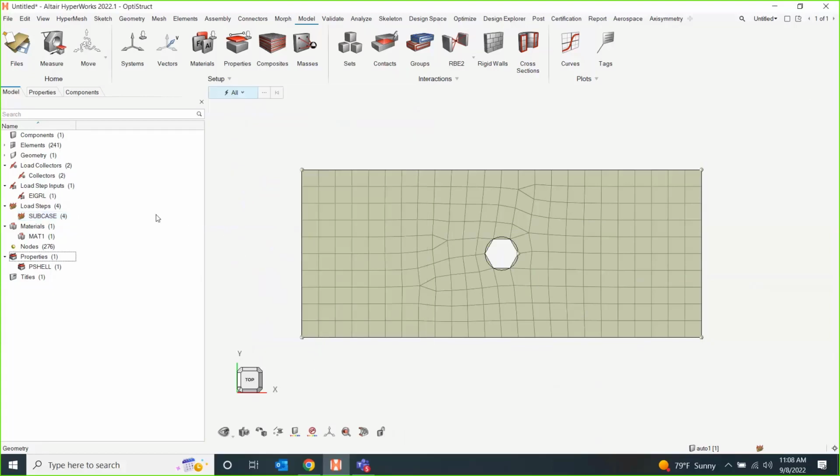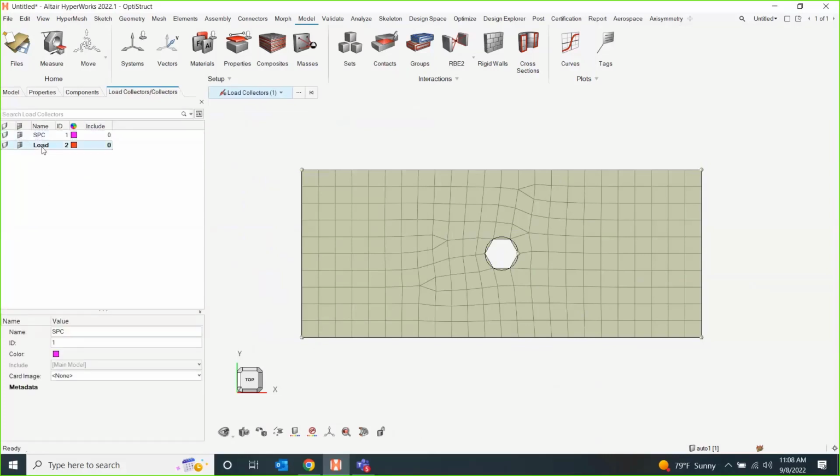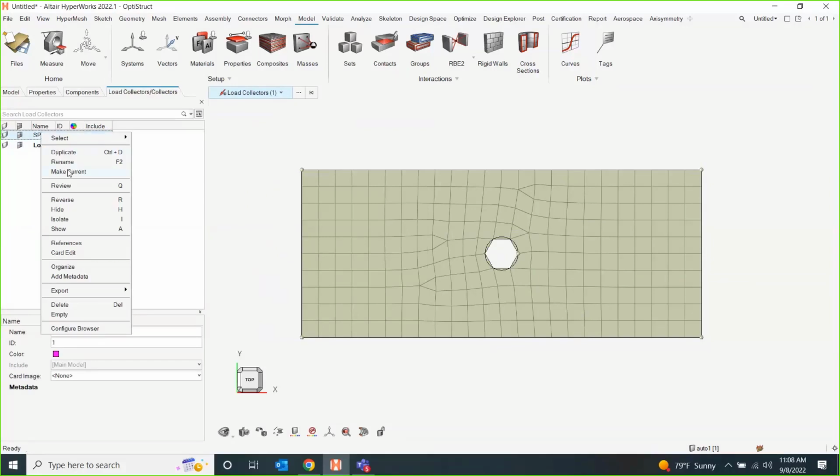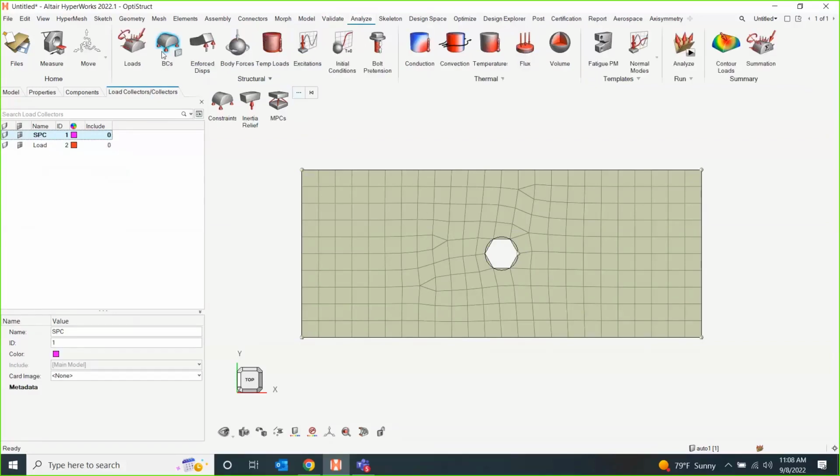Okay. So I have my subcases, and they reference these load collectors. These load collectors just don't have anything in them at the moment, so I'm going to double click on them and fill them. You need to make them current, right? That's what the bold indicates. So any new load entity will get classified under this, we can call it a folder, I suppose, this collector. It's called a load collector. It collects loads. So my SPC is now current. I right-clicked and made it current.